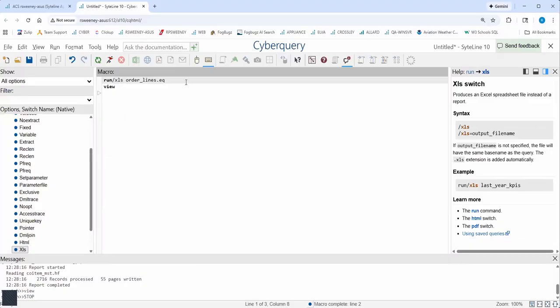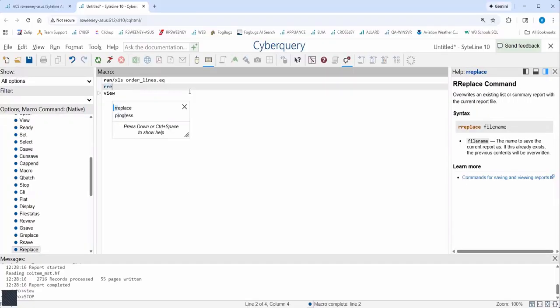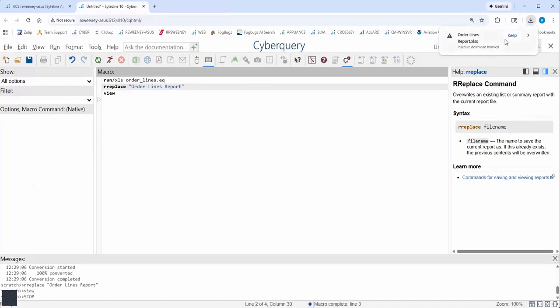And then I could do a replace and save this with a name with some spaces in it, like order lines report. And I'm putting double quotes around it because I'm putting spaces in the name. And then if I run this again, it will ask me if I want to keep it over on the right-hand side.